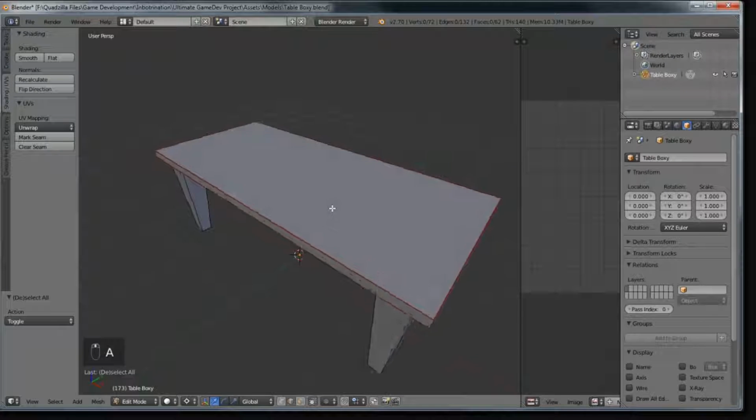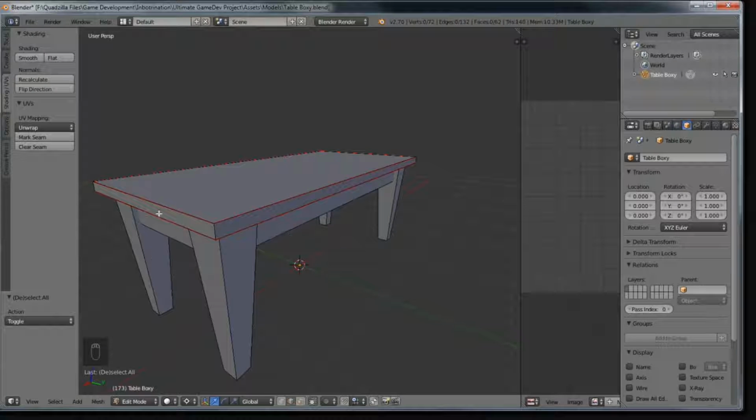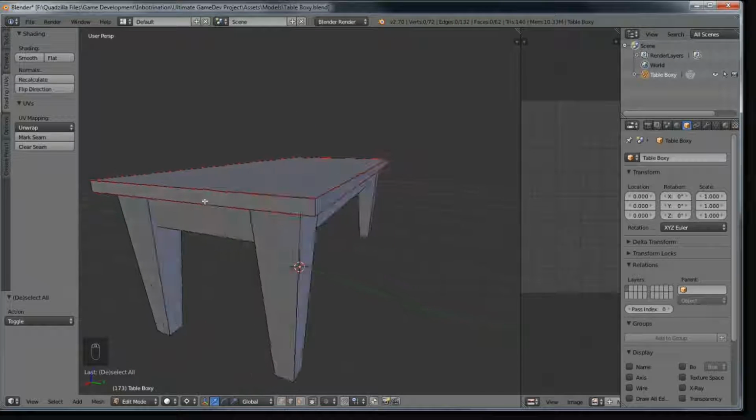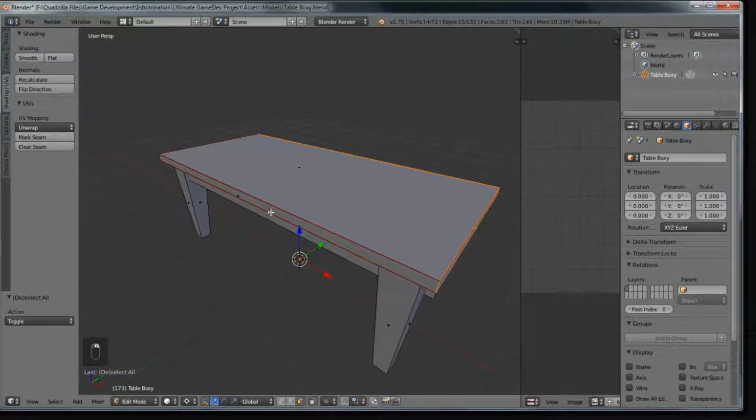And then when I deselect with A, you will see that I have like 2 square rings that go around the edge of my desk. One up here and one down here. So now what I'm going to do is I'm actually going to just select these faces.